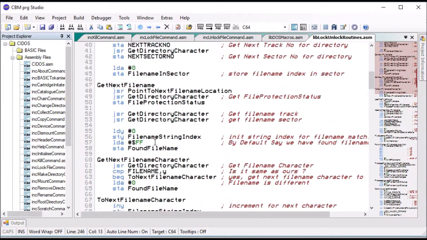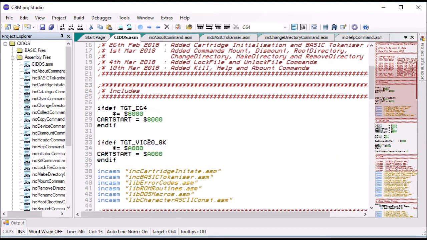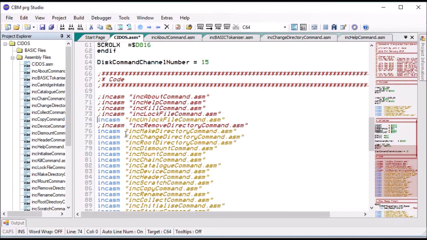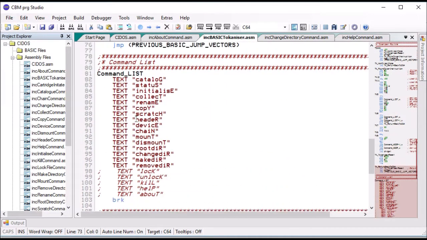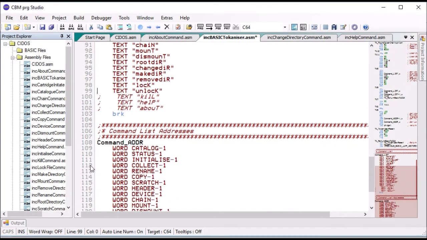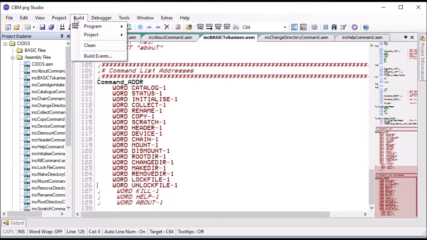Now I can't run this in emulator mode because the emulator, I could set it, I can show you it setting, but I don't want to scratch it because it ignores the file protection status. So if I go into CIDOS, unram, lock and unlock, and then go to the tokenizer and activate the commands. So lock, unlock, lock, unlock. Right, so here we go.